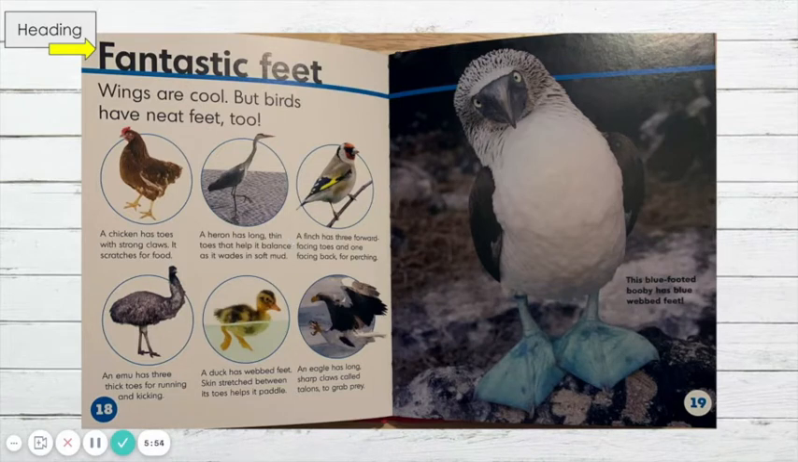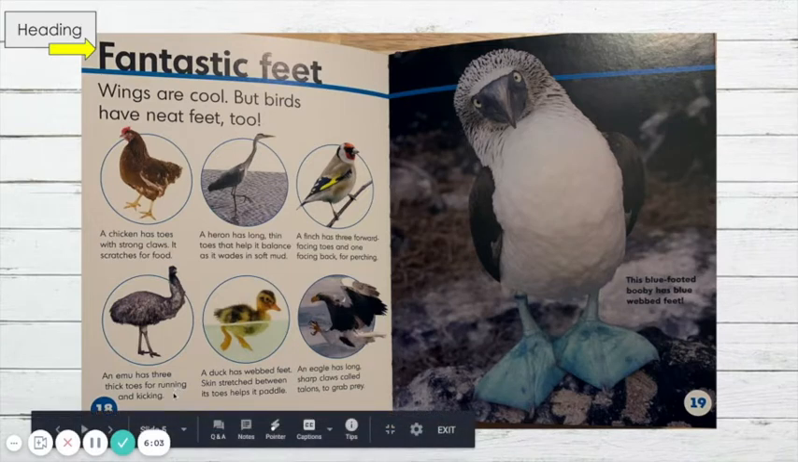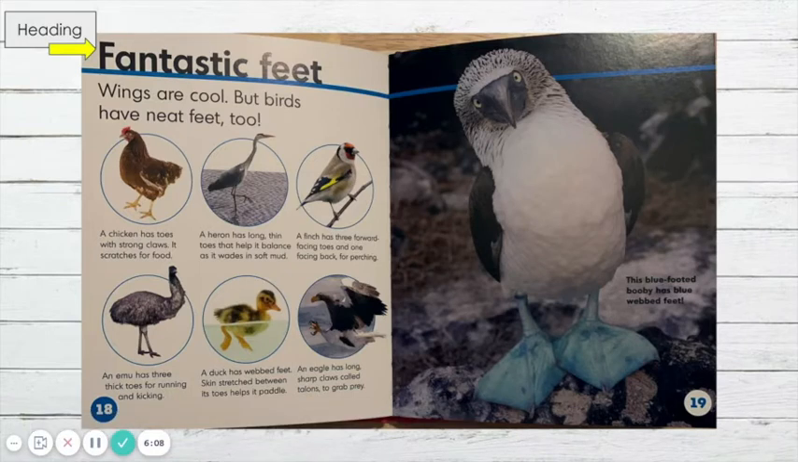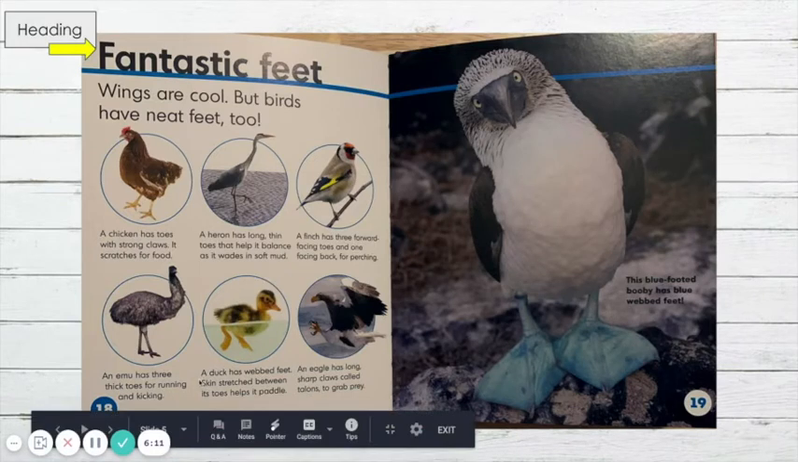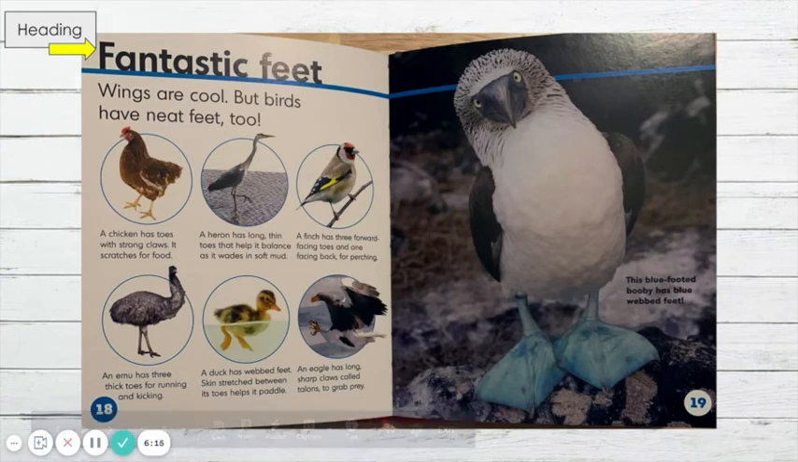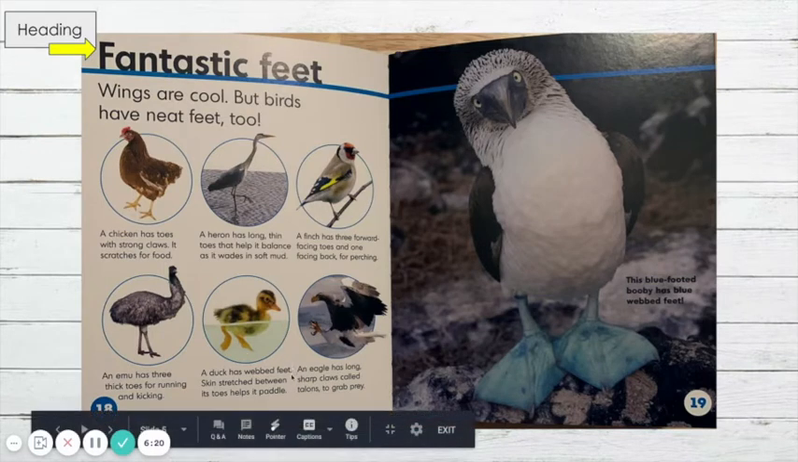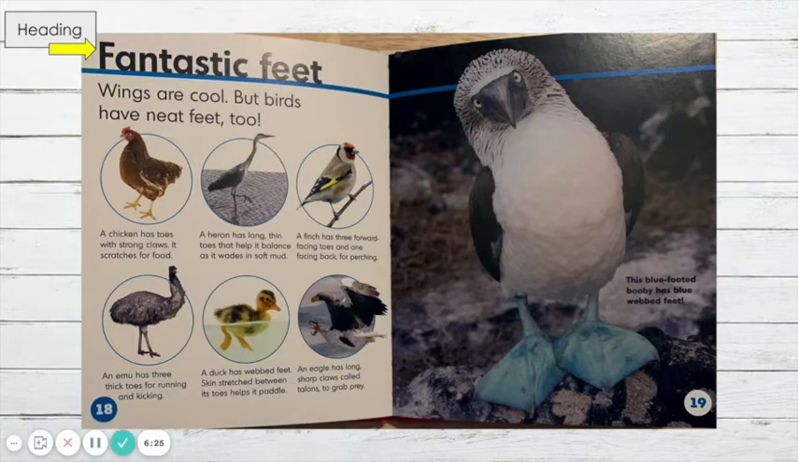A finch has 3 forward-facing toes and 1 facing back for perching. An emu has 3 thick toes for running and kicking. A duck has webbed feet. Skin stretched between its toes helps it paddle. An eagle has long, sharp claws called talons to grab prey.